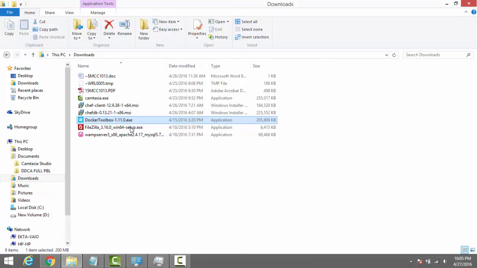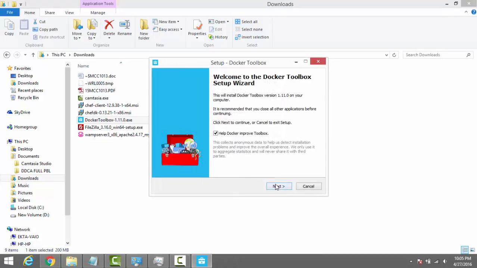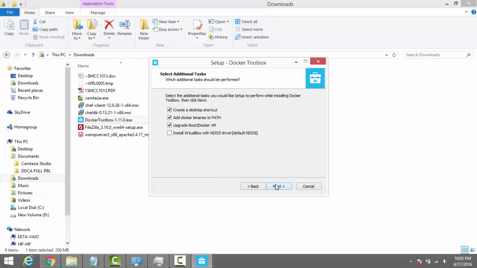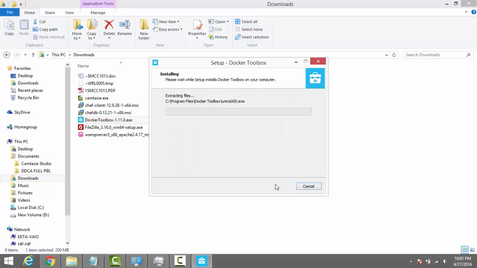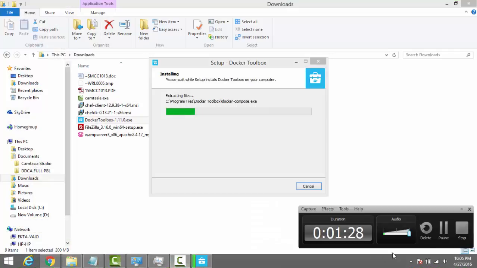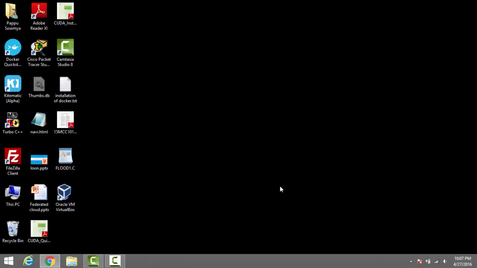as administrator and you get one pop-up and you click on the yes button. It runs as an administrator and it's a .exe file, so you just click on next. Install button. And you can click on the finish button.